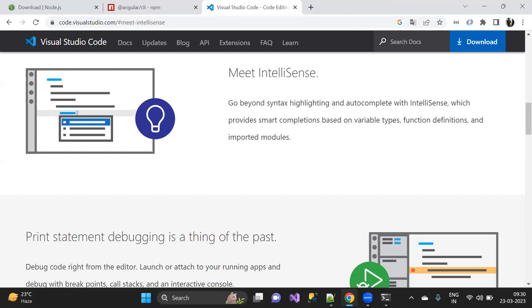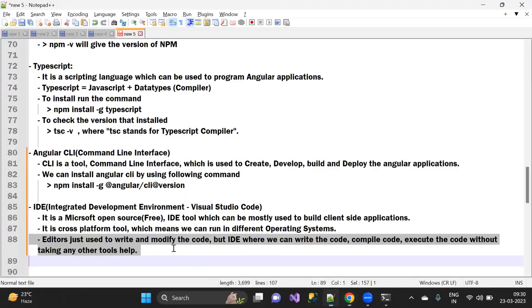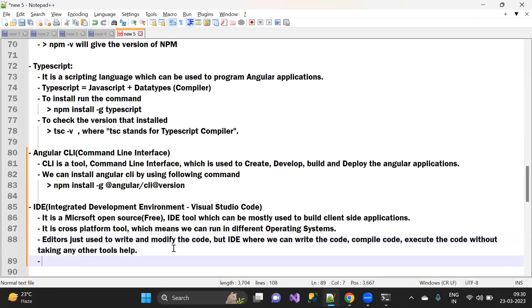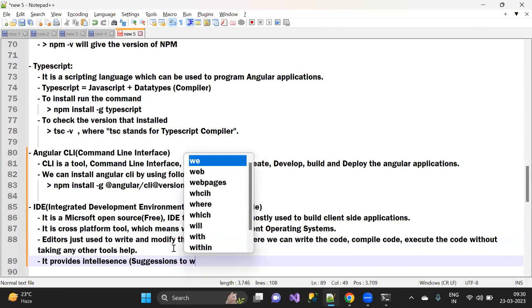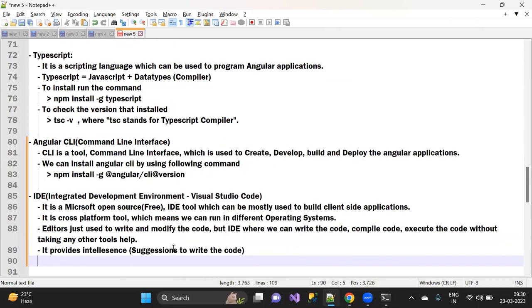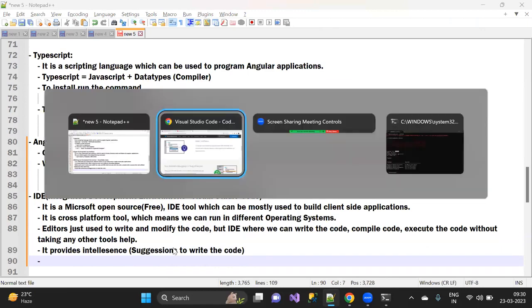Now, what is IntelliSense here? IntelliSense is something like auto completion. That means it will give you suggestions. It provides IntelliSense, that means suggestions to write the code. That is the first one.